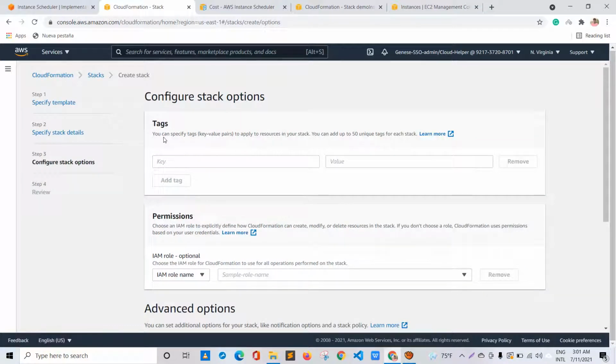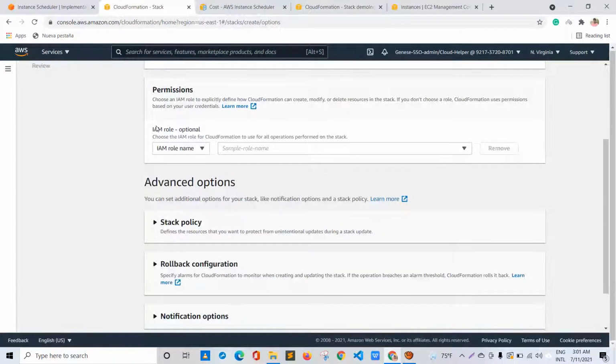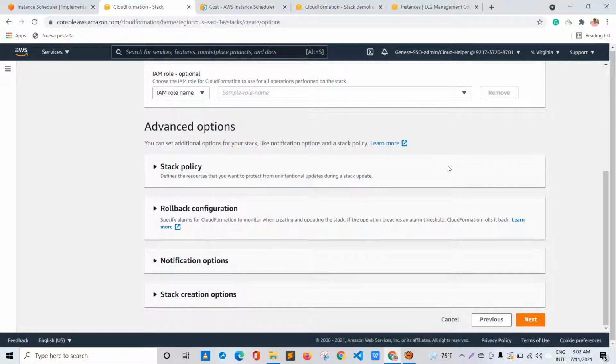You guys can provide the tags. I'll be leaving it as default. I'll not be choosing the IAM role because this Instance Scheduler CloudFormation stack will automatically create specific IAM roles for us. So I'll be leaving all of those as default and click on next.